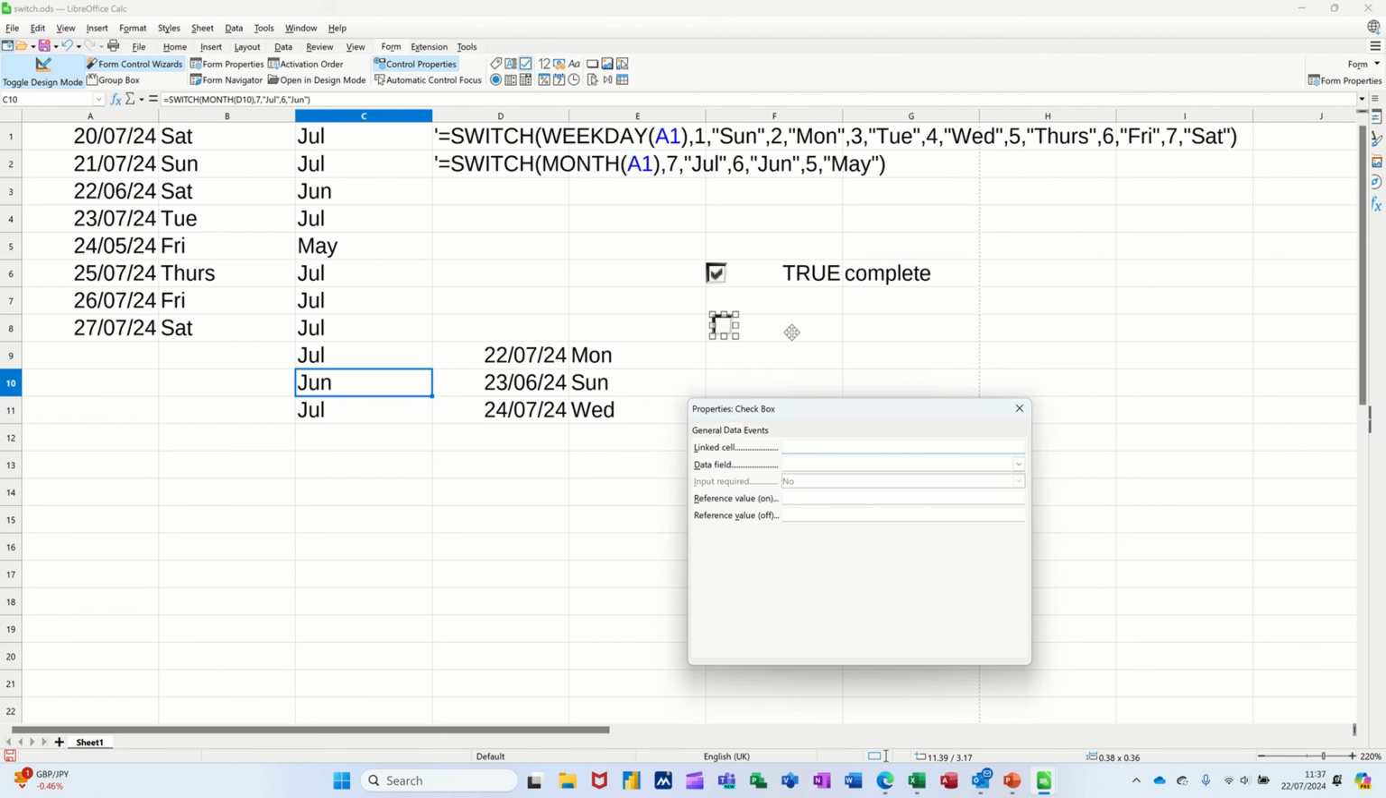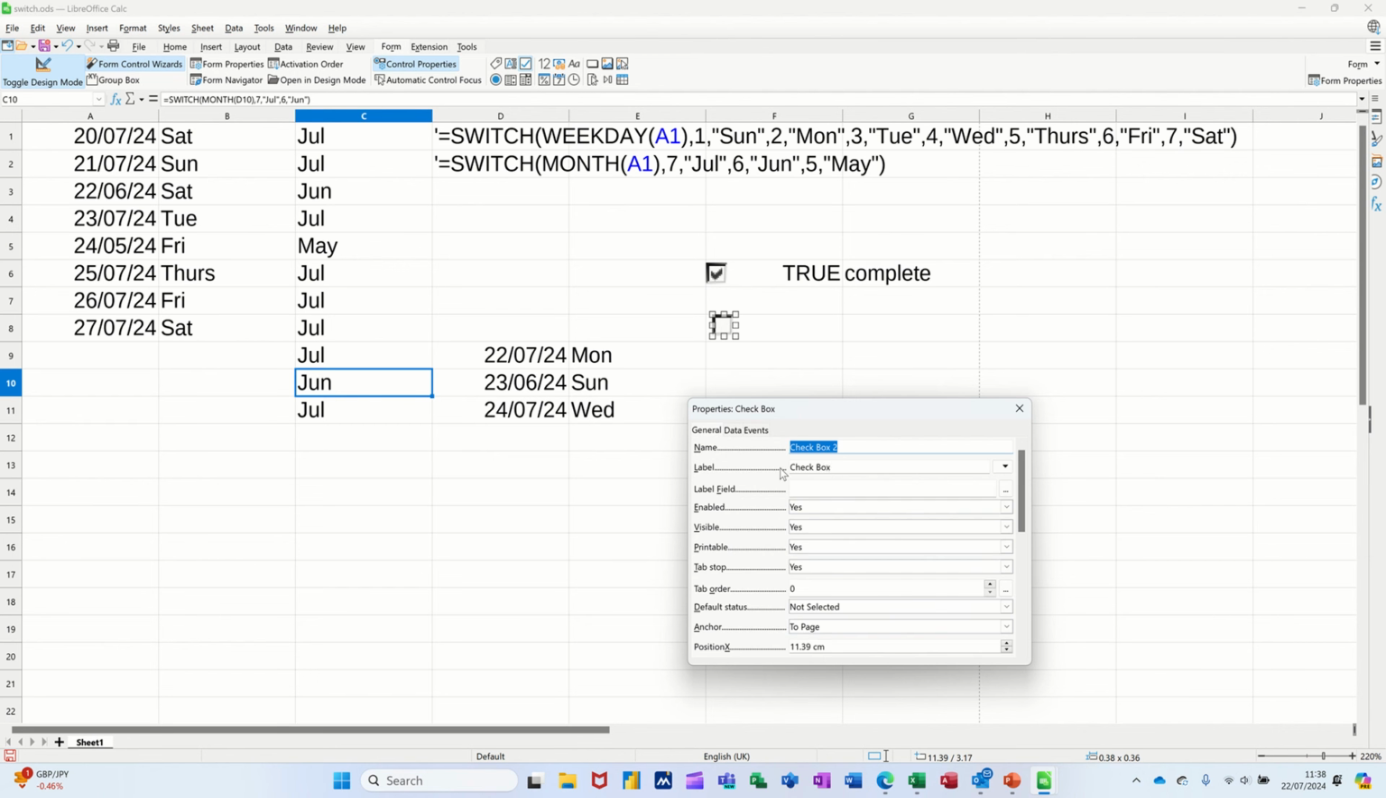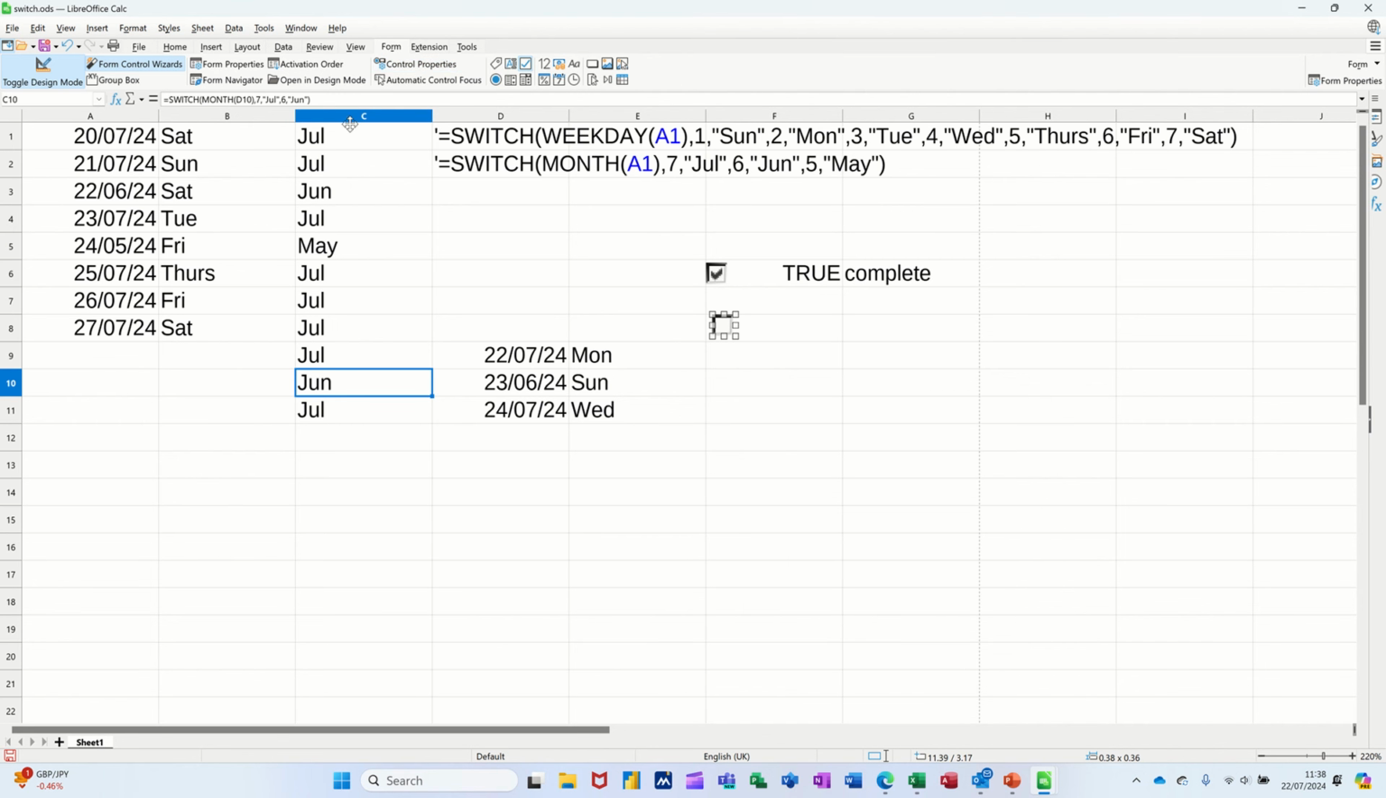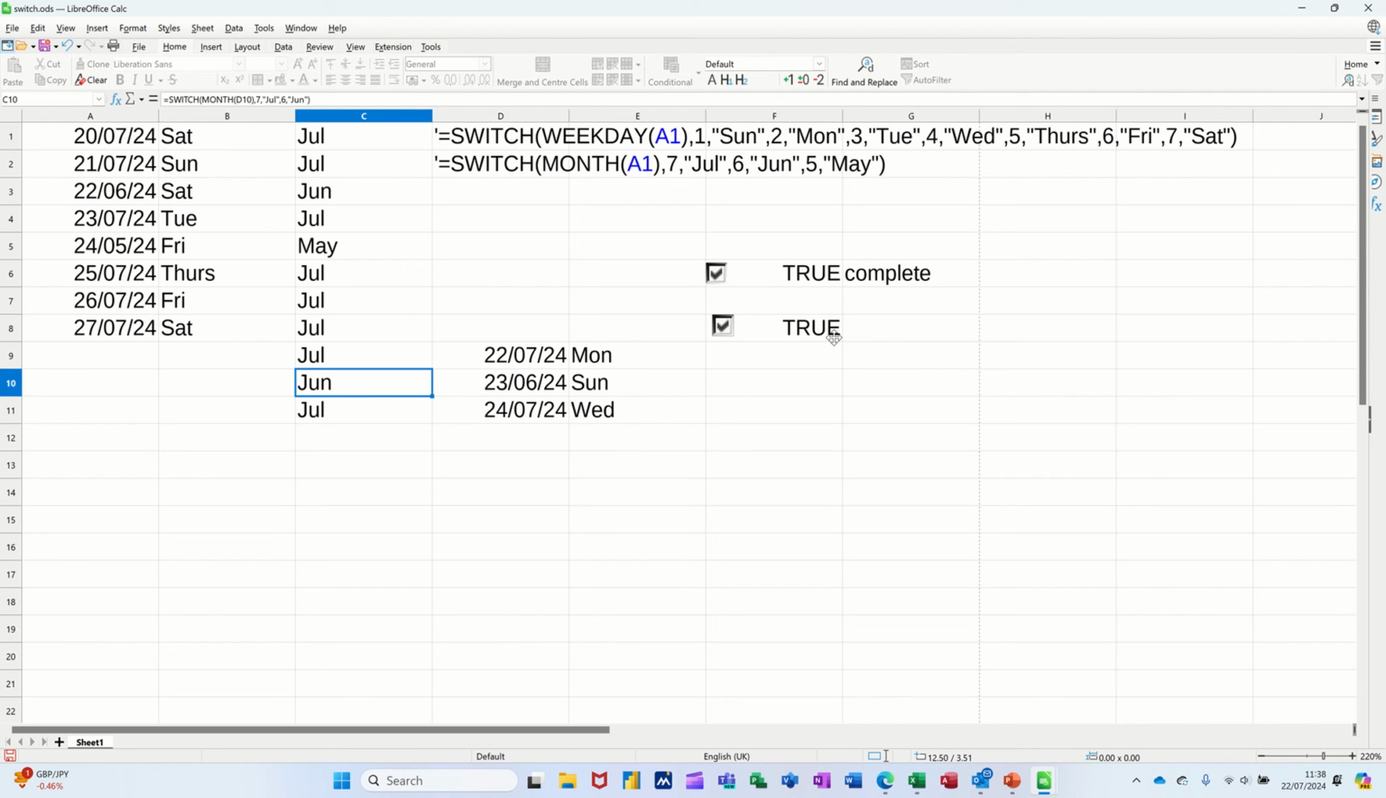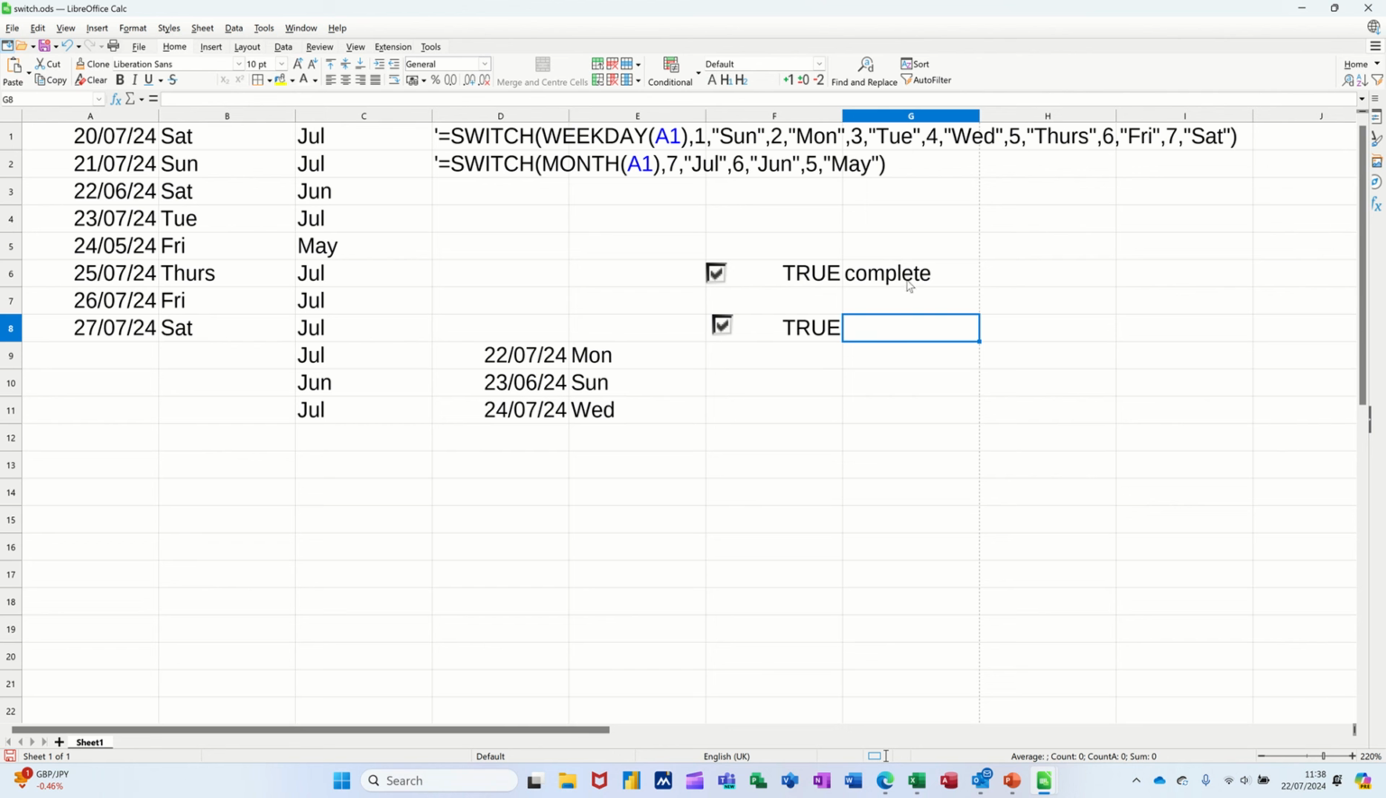So I'm in F8, so the cell link is going to be F8, and if I go onto this General tab, you can get rid of the label there. I don't want it to say anything. Let's close this off, and then you need to turn off design mode, and then when you tick that, it's going to say true. So if it says true, I want the switch function to say complete.